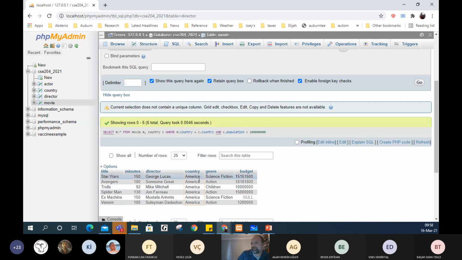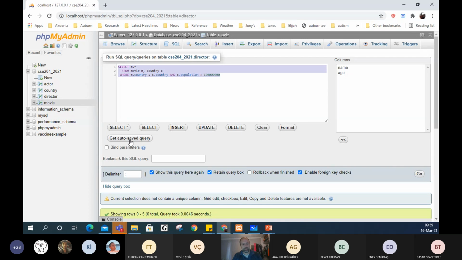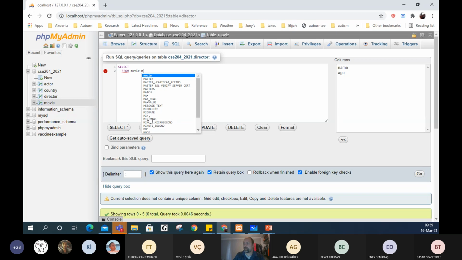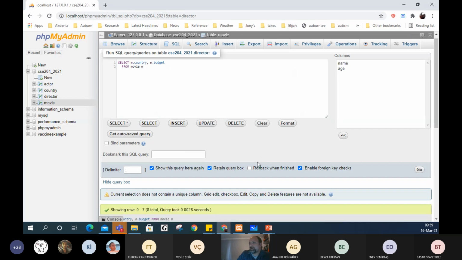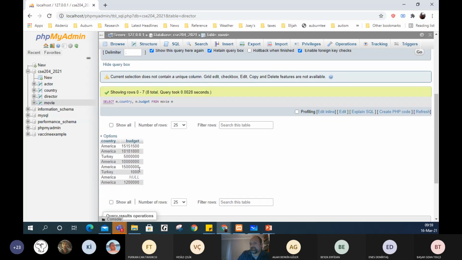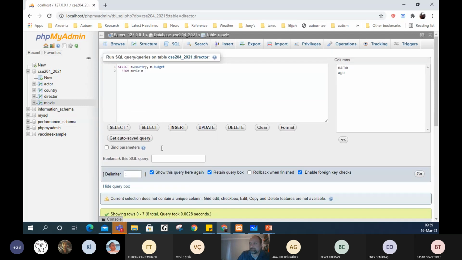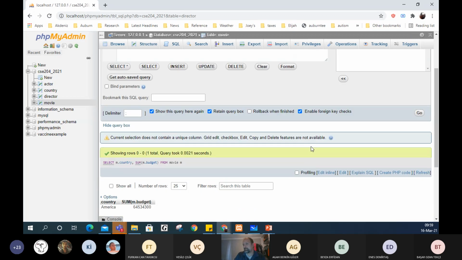Let's take a look at the total budget of movies based on country. Okay, so what we want is the country and the budget, right? But what we want is to know, for each country, what was the total budget of the movies made in that country. Right. The sum of budget.